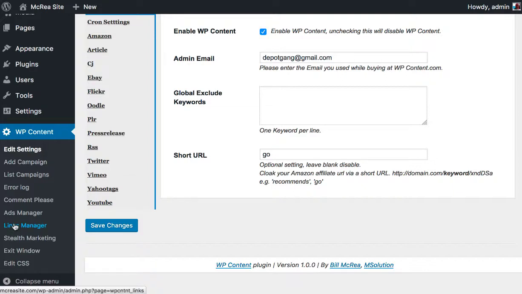So WP Content is a comprehensive system that not only guarantees that you're posting relevant quality content to your website on a scheduled basis, but it will also help you market and make money at the same time.